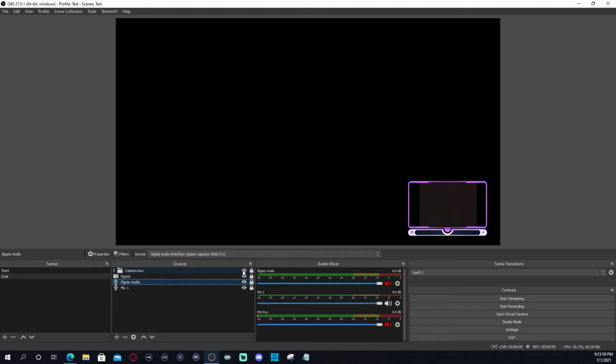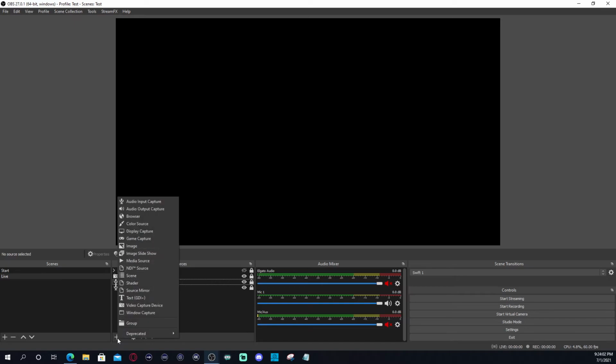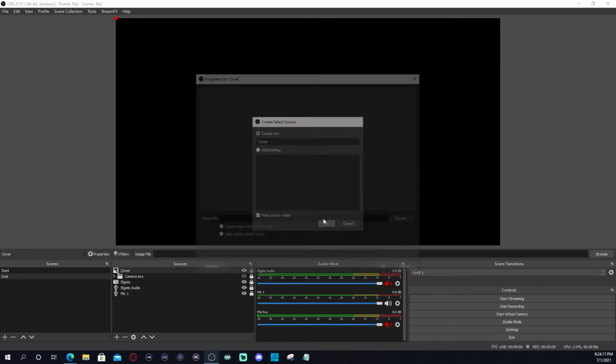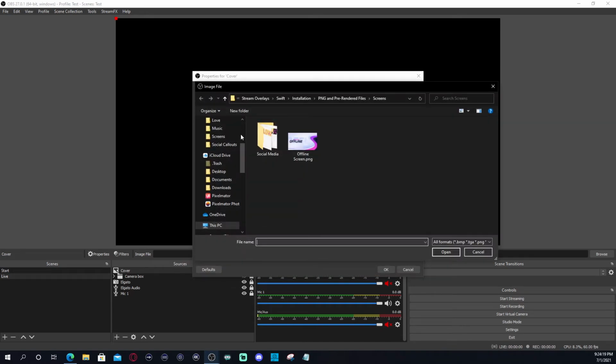All right, so we're going to turn off our camera box because it's driving me bonkers right now. But now I want to set up my game cover, right? So I'm going to go to image because it's a static image. A static image means that it's a still image. A still image means that it's not animated. It does not move. So it's just an image. And I'm going to call this cover. All right, so I'm going to go to browse.